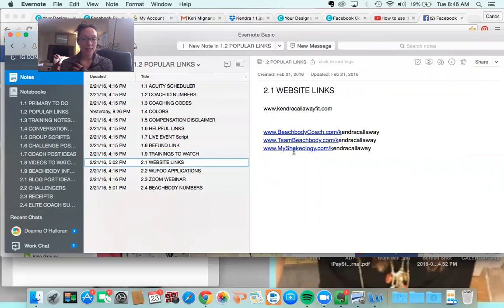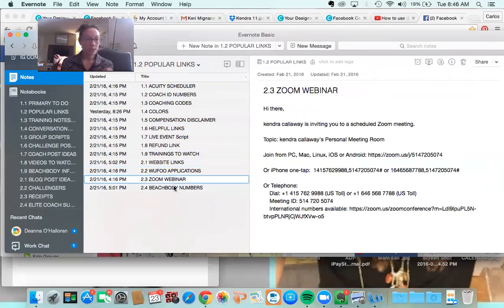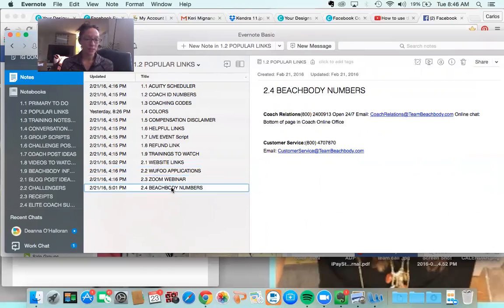Different website links. So, you know, my teambeachbody.com, my Shakeology, my actual website, Woofoo applications. Any Woofoo applications that I have, I can literally just copy and paste from right here. So everything is in one central area. And that's what I love about this system.